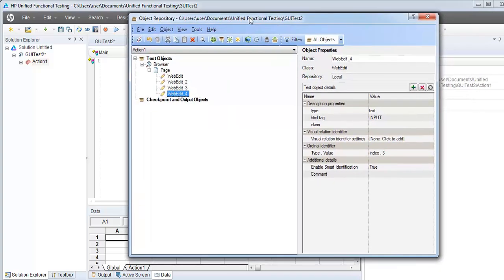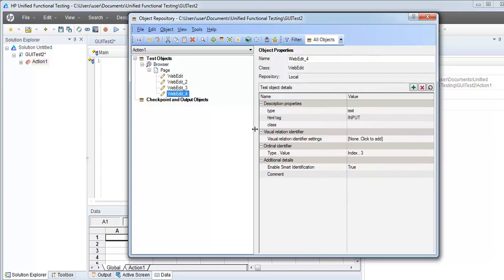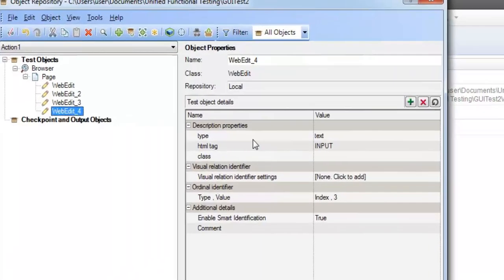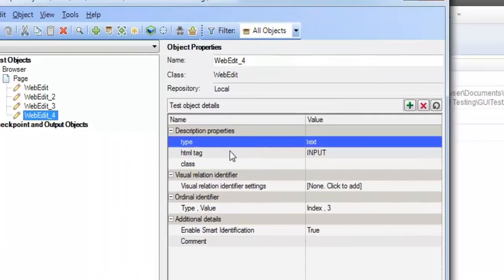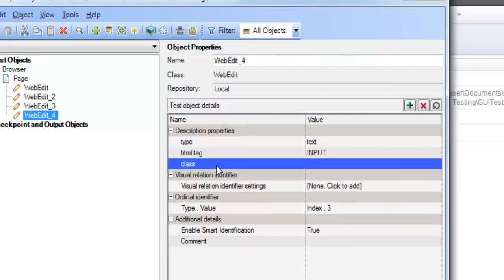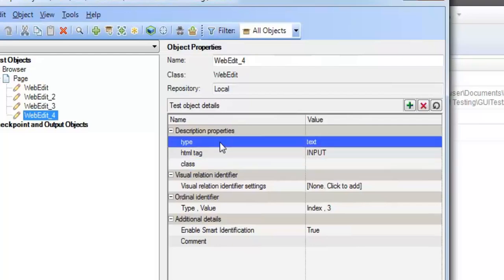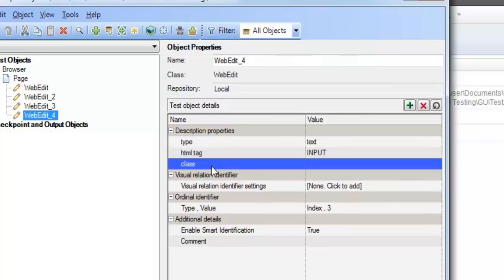Now you can see here the properties which QTP used to recognize these edit boxes is type, HTML tag, and class. This is because we configured these settings in the first part of the demo video. Those who have not seen the previous demo lecture, I would advise them to please go ahead and watch the first one. That is necessary for understanding this. So, type, HTML tag, and class. Since our input boxes have no class defined, this is blank.